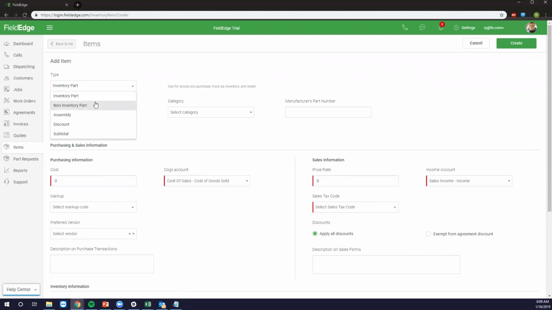Non-inventory parts, again, are going to be things that are intangible, or maybe things that you don't necessarily want to keep track of. This could be nuts and bolts, tape, different consumable items, which can be set up as inventory, but we're not necessarily worried about tracking the individual quantities, so we can set those up as non-inventory. This will also be things like labor, diagnostic fees, truck charges, things of that nature.